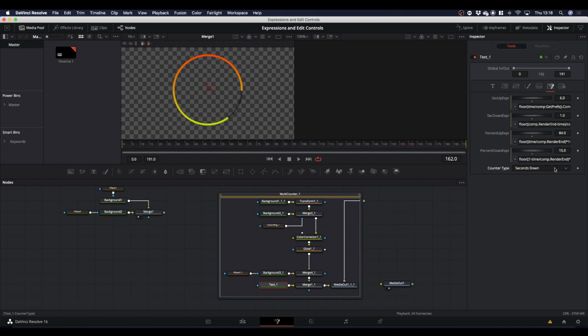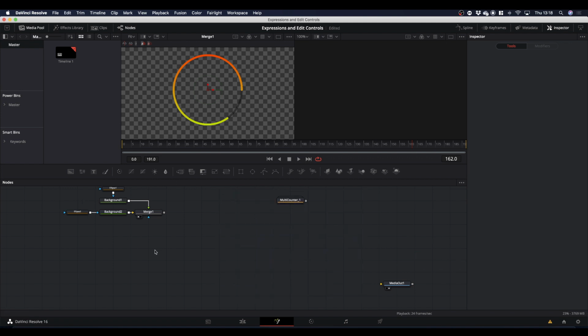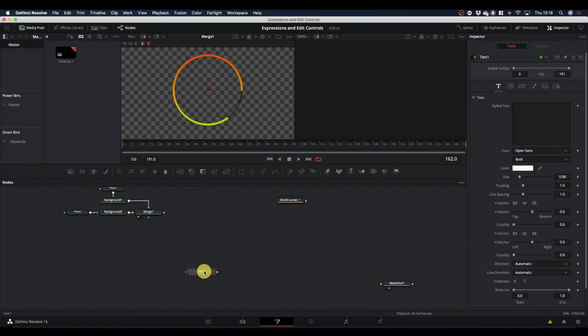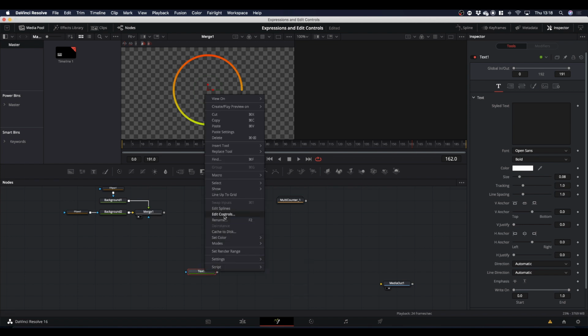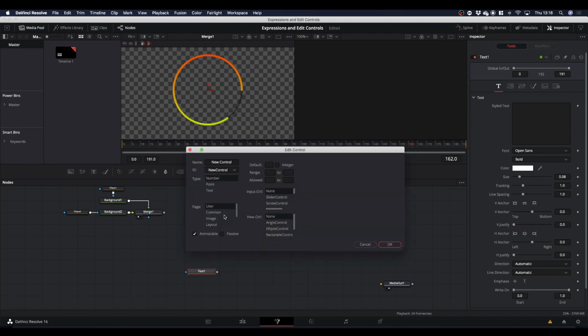So again, this is the editing the controls thing, which we did for the ellipse. Instead of 2, we've got 4. So we'll work on that now. So let's just close this for a minute. We're going to bring in a text node, and we're going to right click on the node and add controls. And the first control we'll add is the drop down menu.